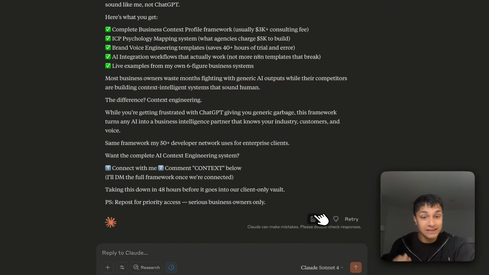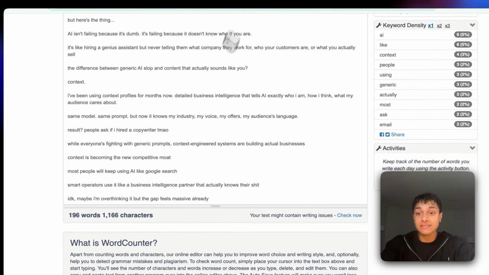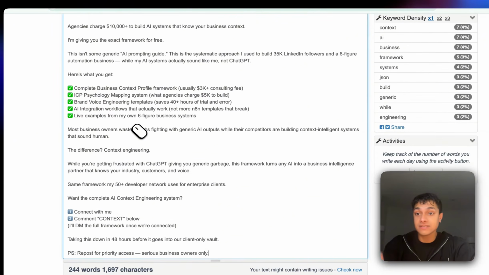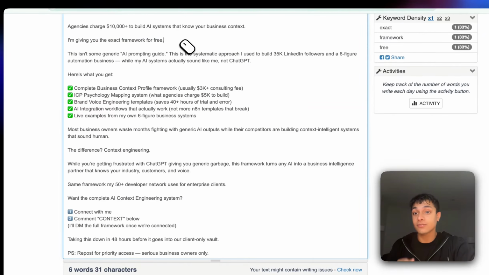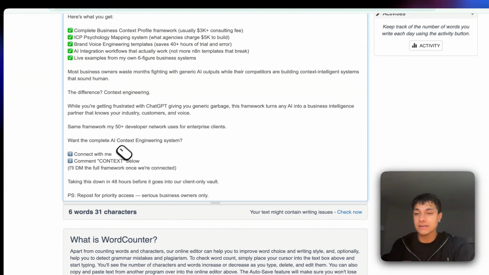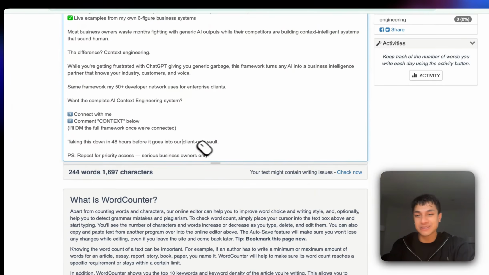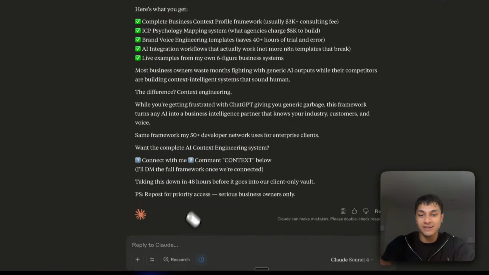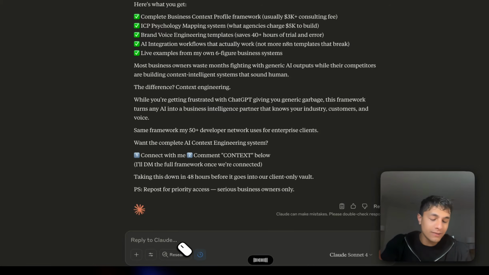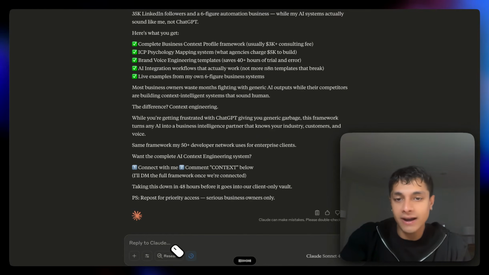But as you can see, let's copy this and let's take it over here and paste it. As you can see, guys, agencies charge to build AI that knows your business context, and I'm giving you the exact framework for free. Boom. This is clean. Comment the CTA, I like it, taking it down before it goes into a client only wall. Boom. Perfect. Okay. And now can we convert this into a lead magnet for X as well?